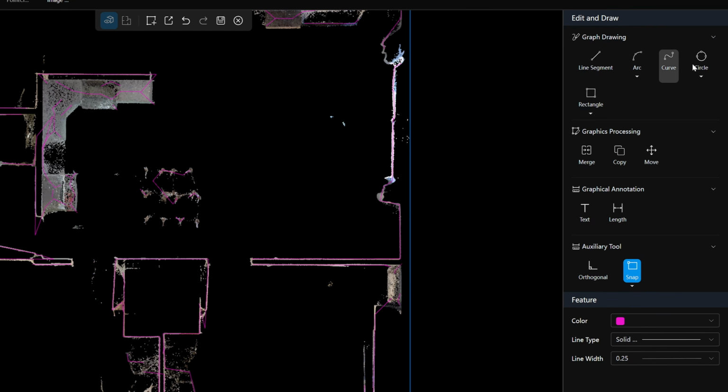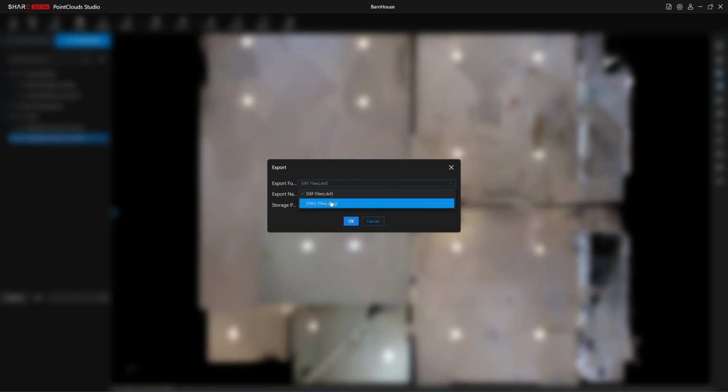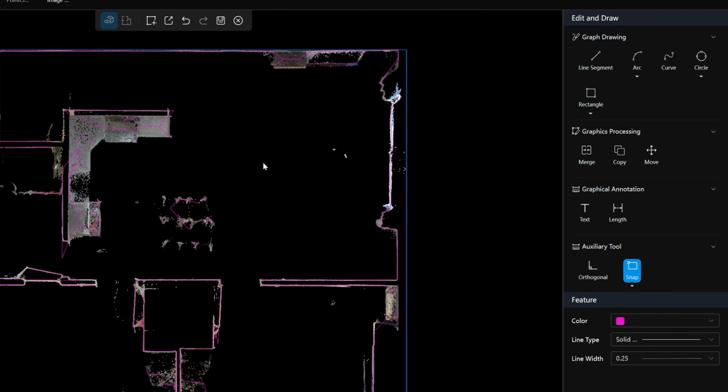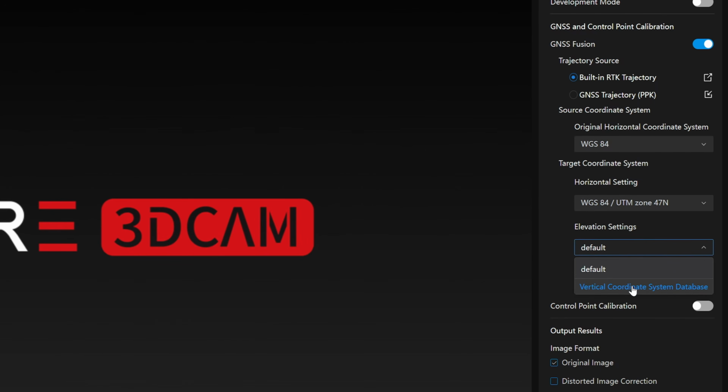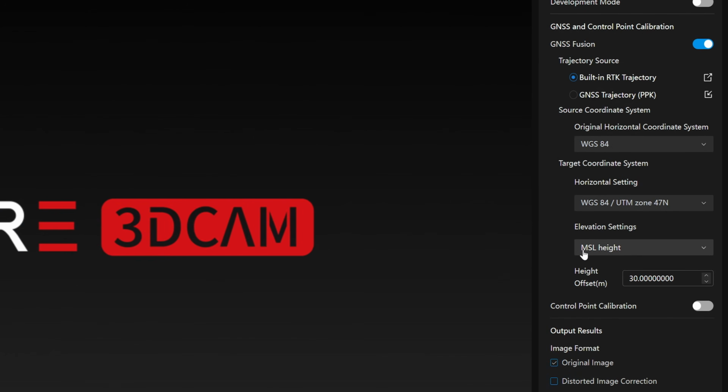There is also a new CAD tool that lets you trace lines manually. This is a very useful feature. It works better than the AI tools and is perfect for quick sketches. Plus, you can export the file directly in DWG format. This is the best addition I see in this update. Another welcome feature in this version is the ability to set GPS elevation. Previously, you were stuck with ellipsoidal height, but now you can switch it to the mean sea level.